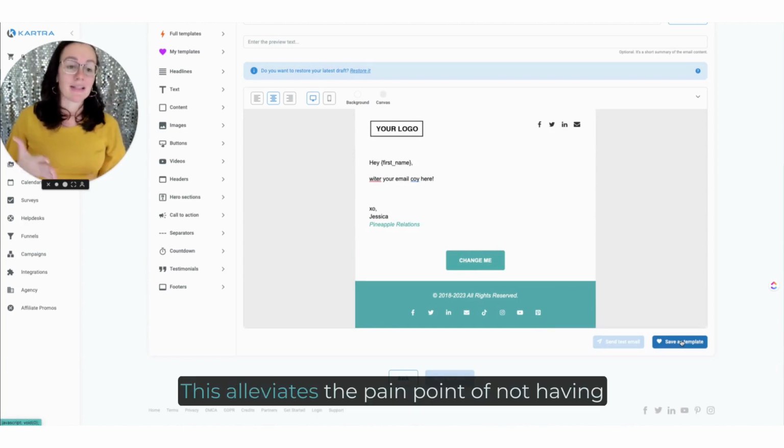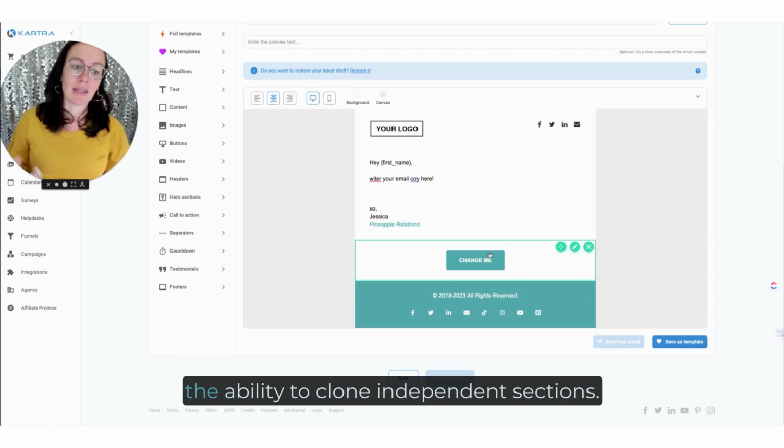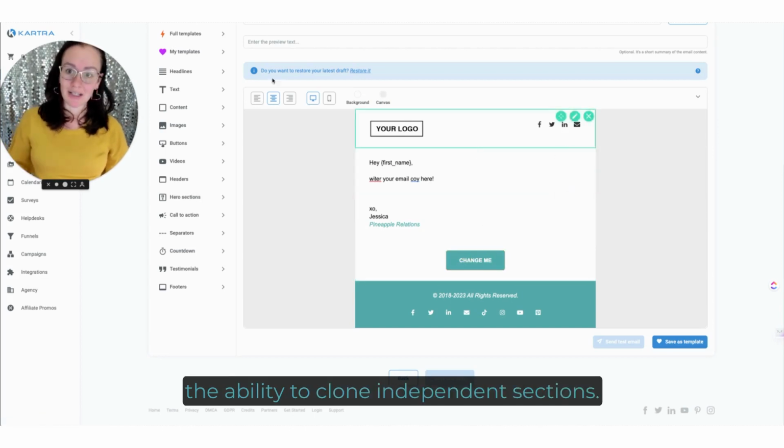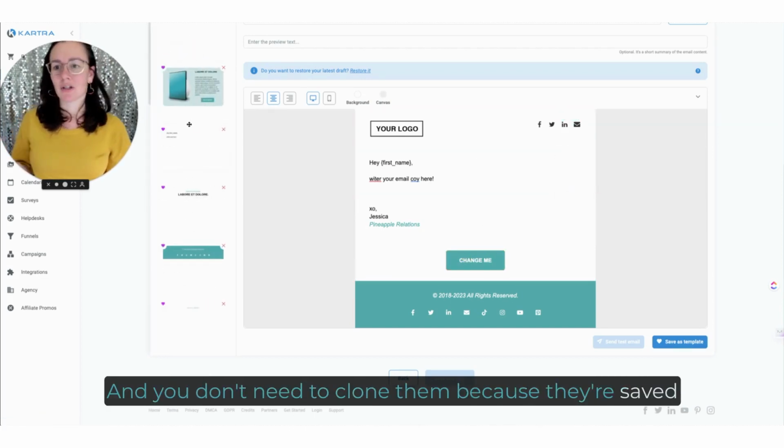This alleviates the pain point of not having the ability to clone independent sections, and you don't need to clone them because they're saved in your templates.